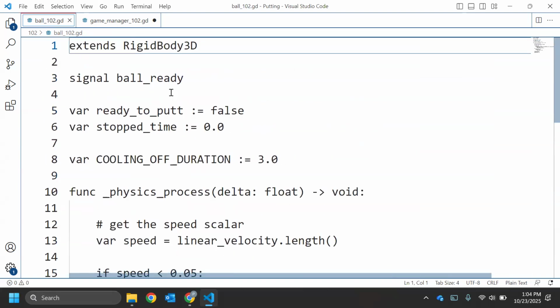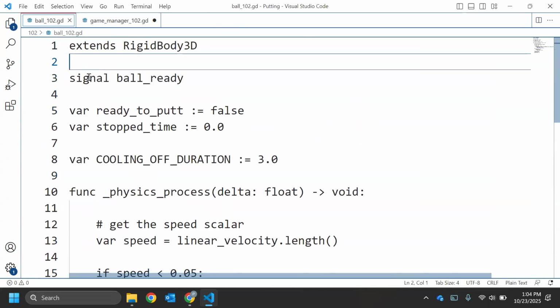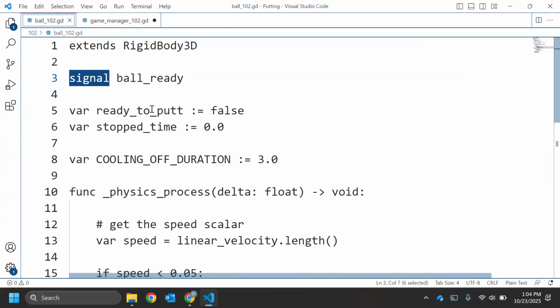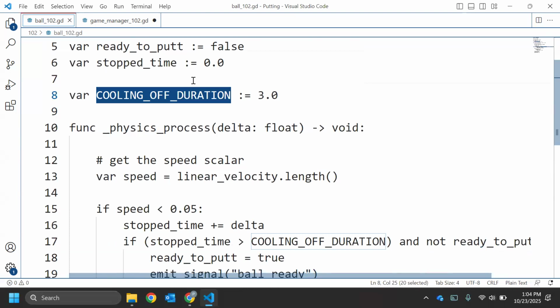Similarly, in my ball over here, I'm going to say signal up at the top. So the ball has to say, I've got a signal. The ball has his own ready to putt business that he's going to use to keep track of whether or not he's moving. That's probably a better version of this. I've got some cooling off duration. So basically the idea is that after that ball stops moving, when the speed of the ball crosses below some threshold, I'm going to start counting time.